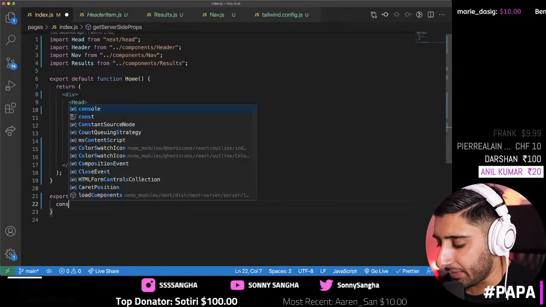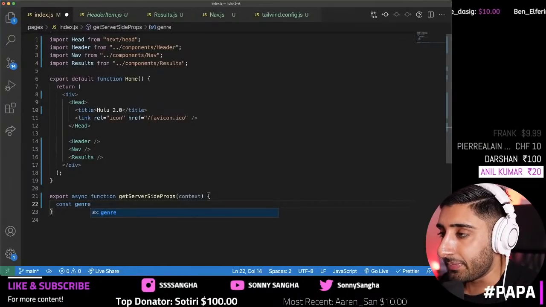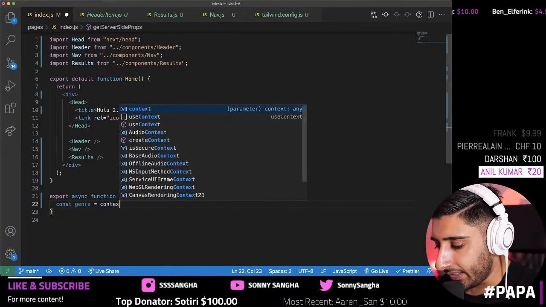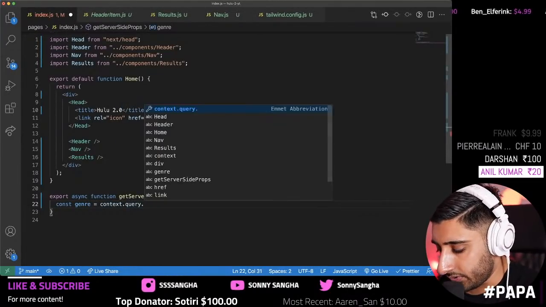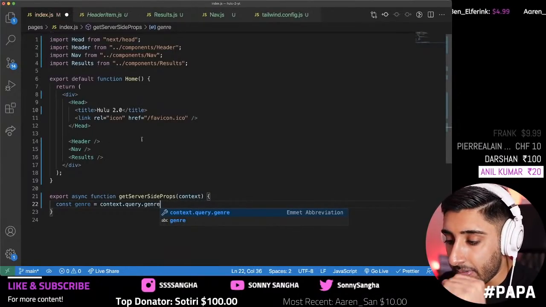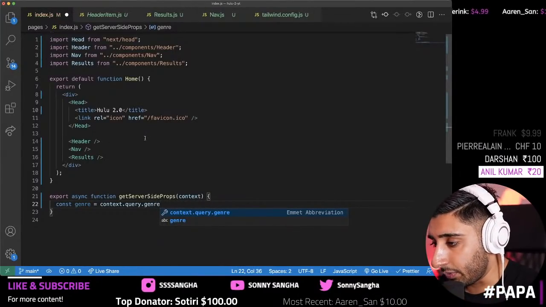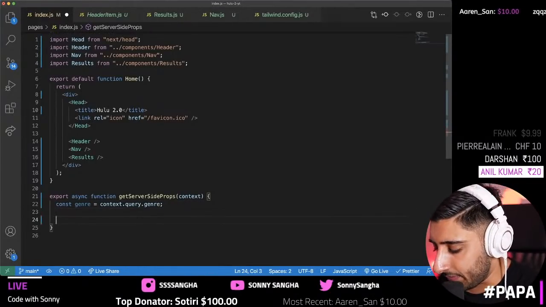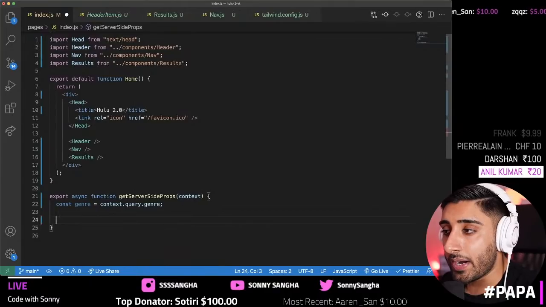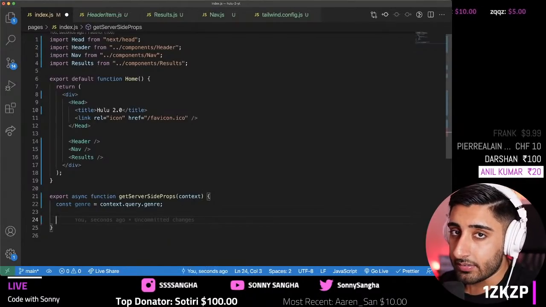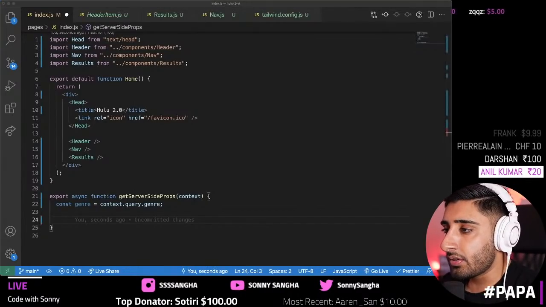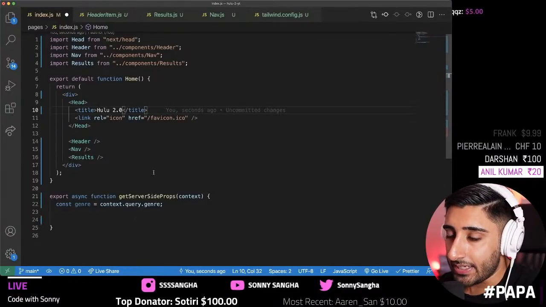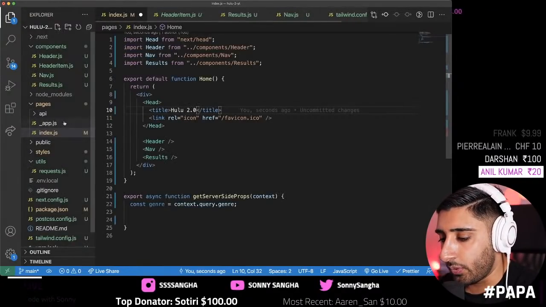So what we're going to do is pull the genre from that URL. The way we do it is we say context.query.genre. That's because, remember, we were applying the genre query param when we click on those header elements. Okay. The next step is where we make a request to the database, right? So the TMDB database. I actually need the API key, and I need to set that up right now before we can continue on.